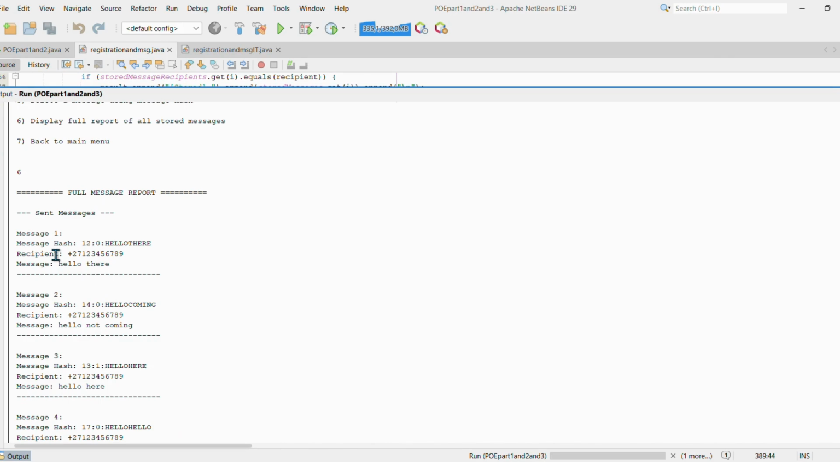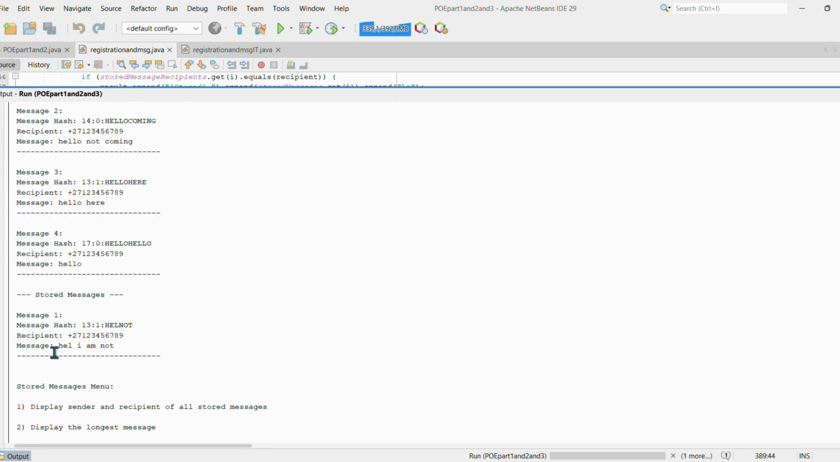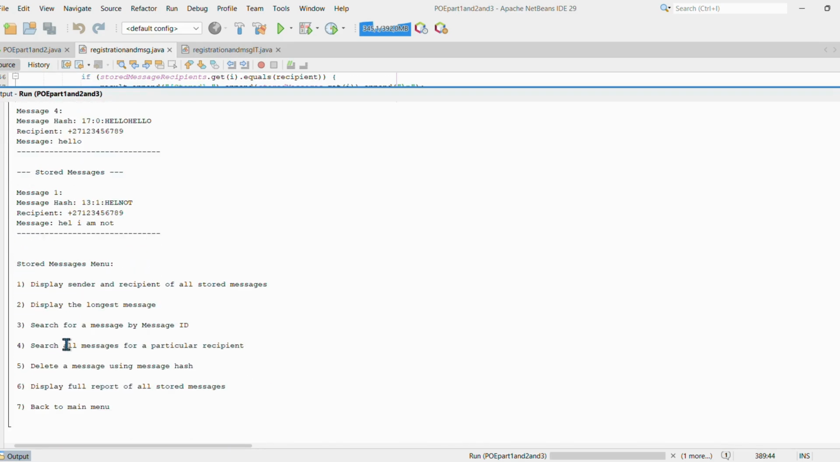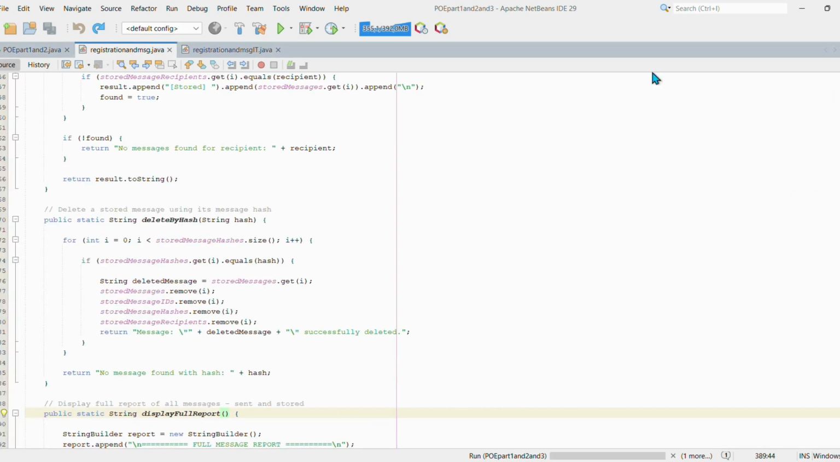And if we want to see the whole report, we'll press enter, and as we can see, we can go up. Here are our sent messages, 1, 2, 3, and 4, and here are our stored messages. So this is the final output. Then we'll press 7 and we'll go back to the menu, and we can repeat as much and as long as we want, right?